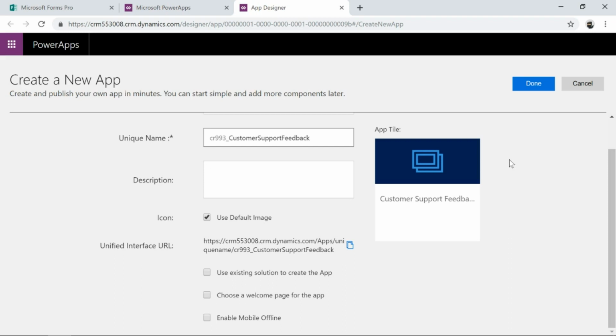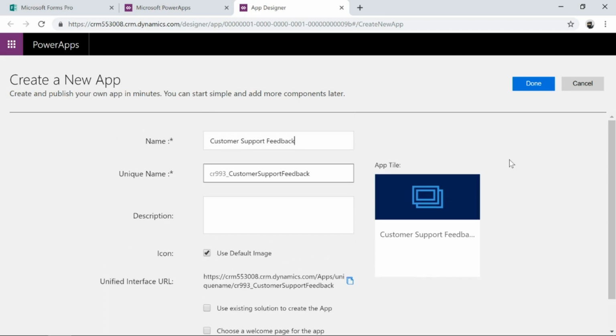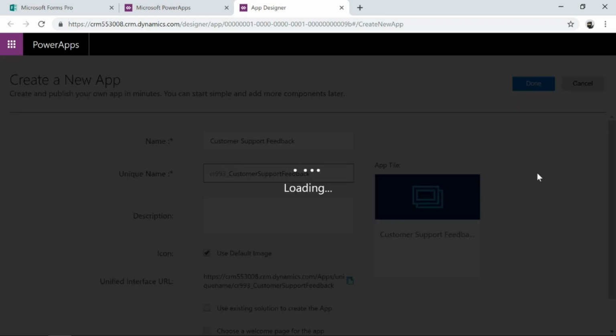You can also start from an existing solution to create the app. Again, I'm going to be doing this from blank. So I'm going to go ahead and click Done.